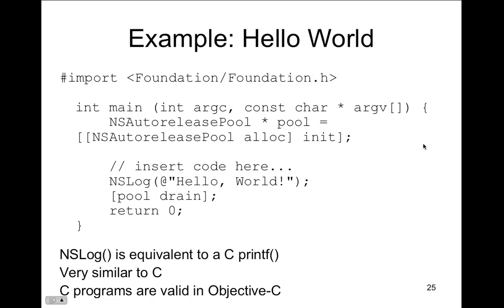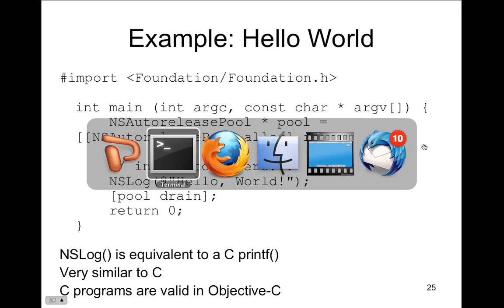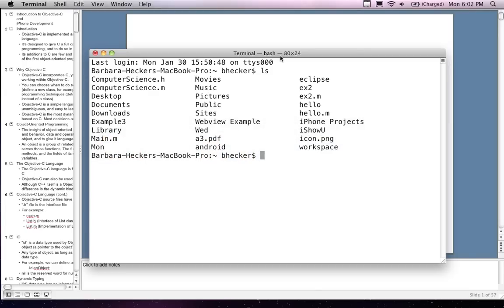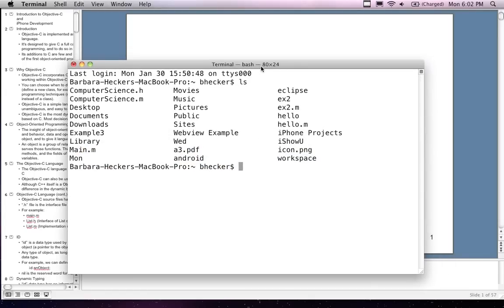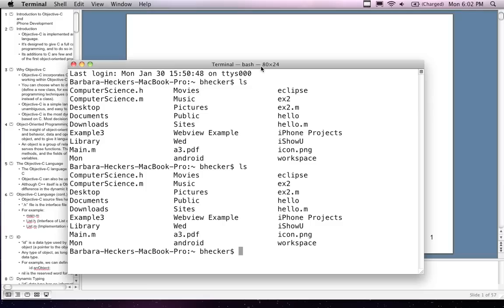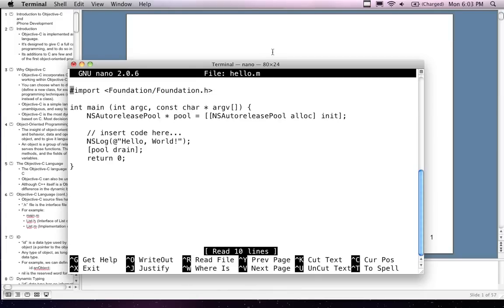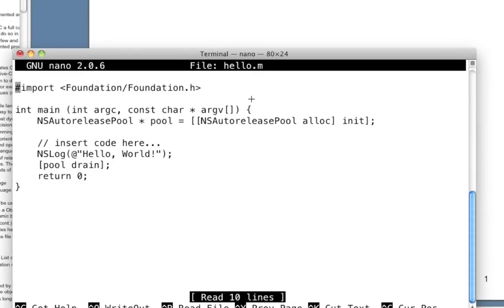And the program itself, I've taken the liberty to actually stick out here. Let's just take a look here. Where am I? Oh, good. I'm in the right place, at least. And I've got hello.m. So I'm going to write nano hello.m. I can see the source code here.